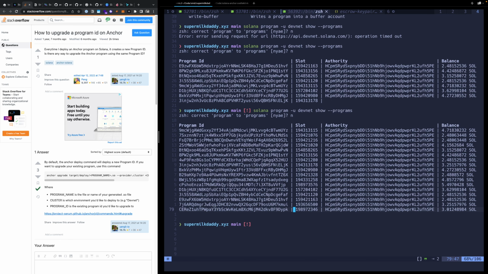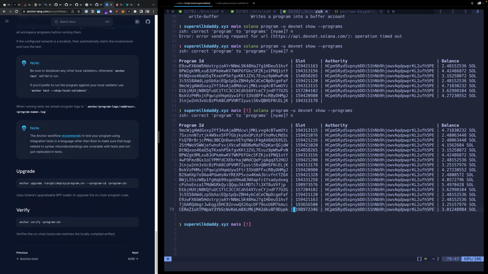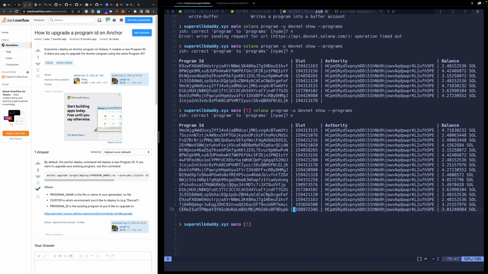But Anchor has an anchor upgrade command, where the person who posted a solution commented that you can use anchor upgrade to upgrade the on-chain program code.